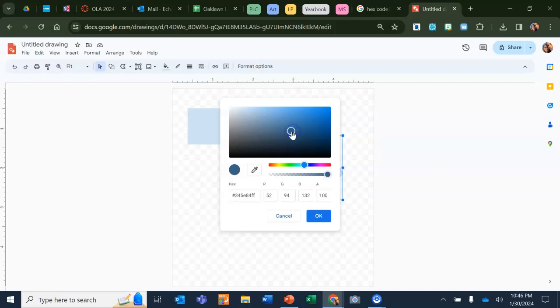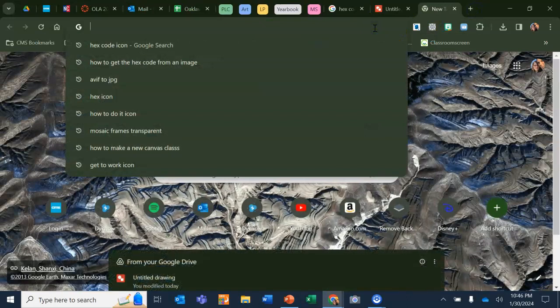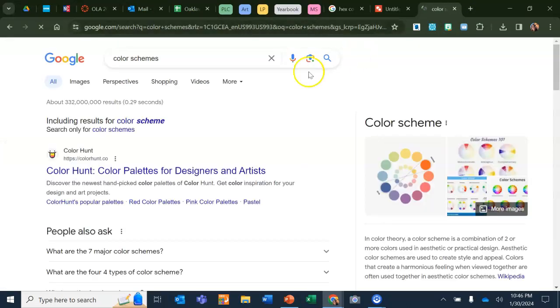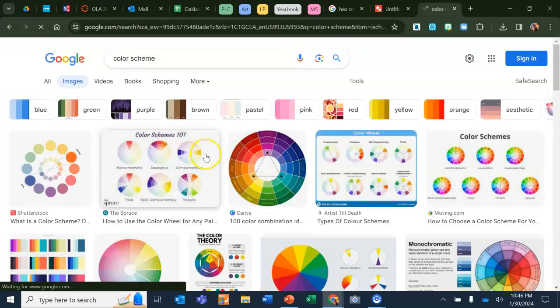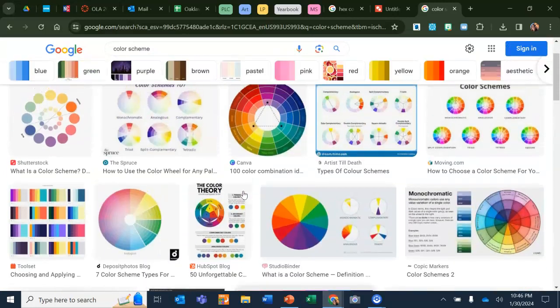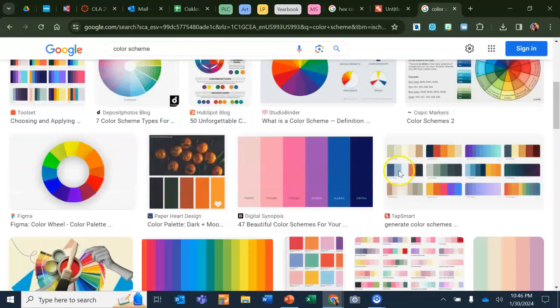But what if there's a specific color you want from an image? Well, then we need to know its hex code, which is right here. So with that, you can come over to Google and type in color schemes. Spell it correctly. It'll take you here. It's very broad, so if you just type in color schemes, it's going to take you to more like definitions and stuff.